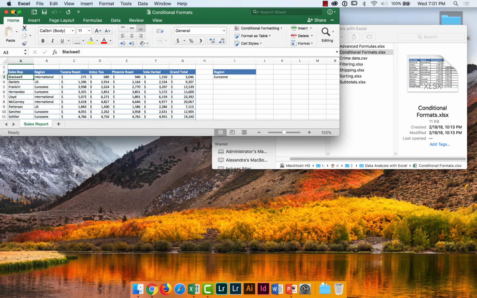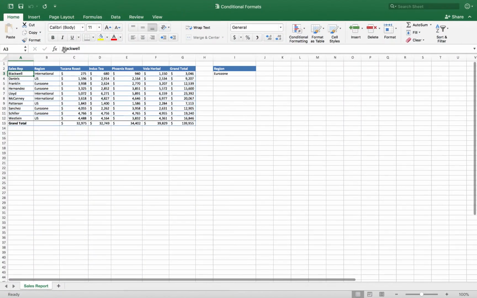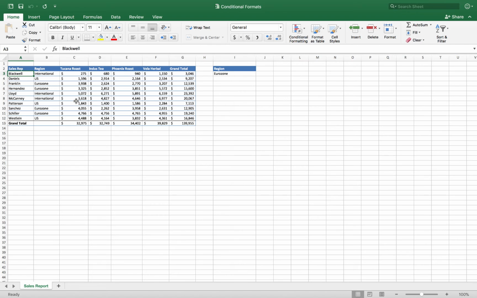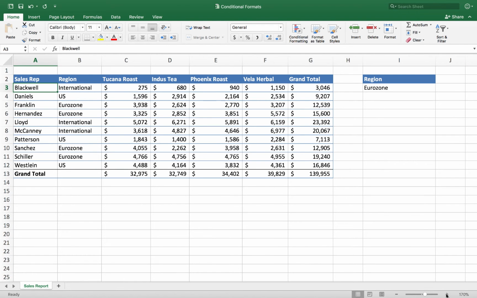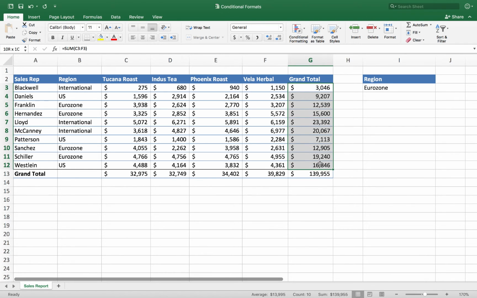Okay, and let me max this out. So here we have some sales information, and again, let me zoom in so this is easier for you guys to see. This is not a huge data set, but I want to quickly be able to analyze what are my best selling items or least selling items. So I'm going to go over to column G, and I'm going to highlight all the numbers in column G except the total.